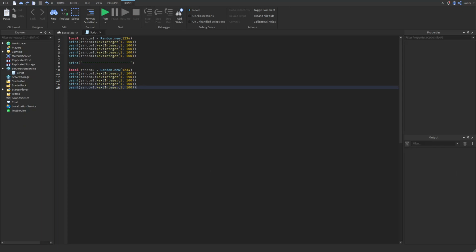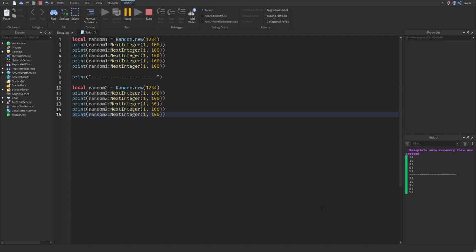If I now change this value here to 50, like so, and if we now test the game, we can see that all the numbers have stayed the same, except that this one has changed from 29 down to 15. But the ratio has stayed the same.